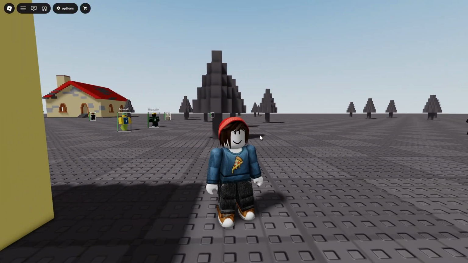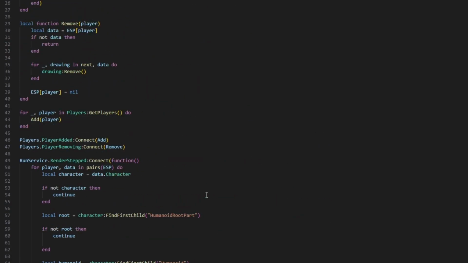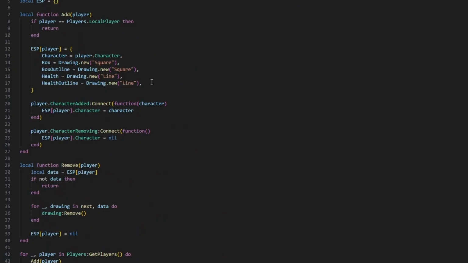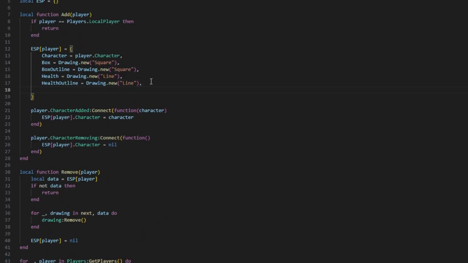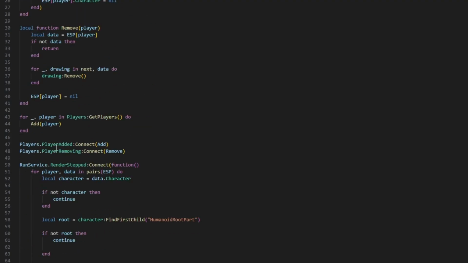So yeah, now let's add our names. To add our names, we need to go in the add function, and we need to create a text element. So we need to do name equals Drawing.new("Text"). Good practice. Okay. Now we're going to go add our logic.